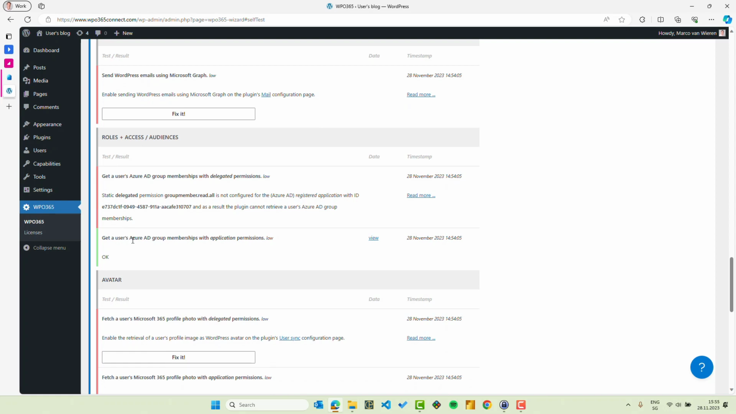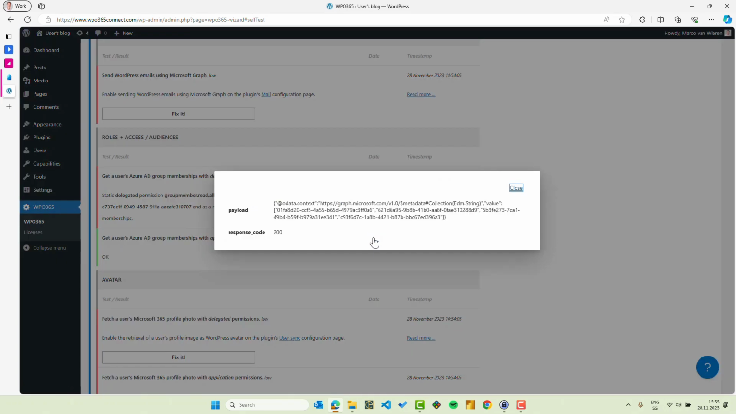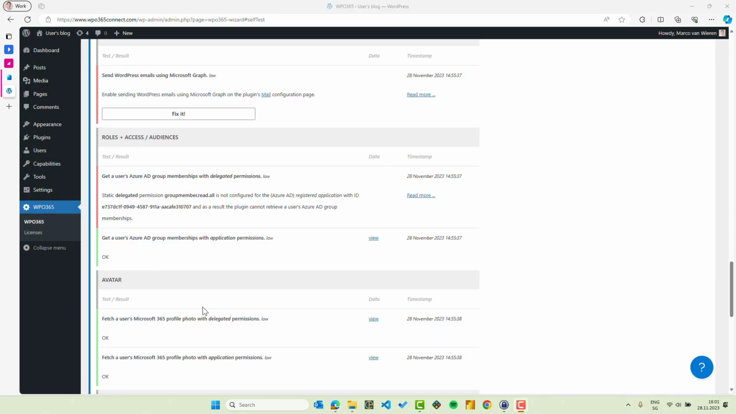Can WPO365 retrieve a user's Azure AD group memberships using application permissions? Yes, it can. And here I can click to view the result. Here I can see the data that the plugin retrieved from Microsoft Graph. So in general, I can say that the configuration of application permissions was successful.